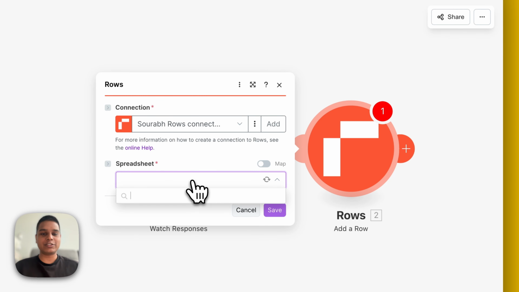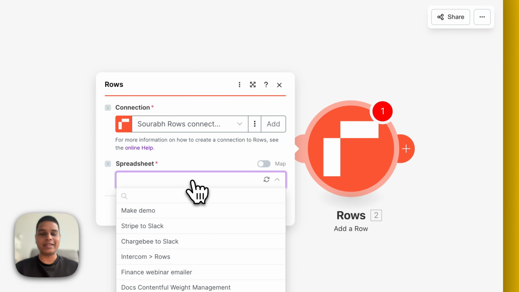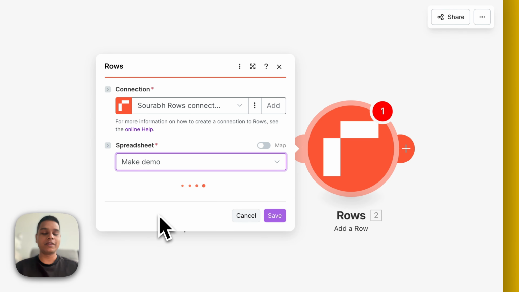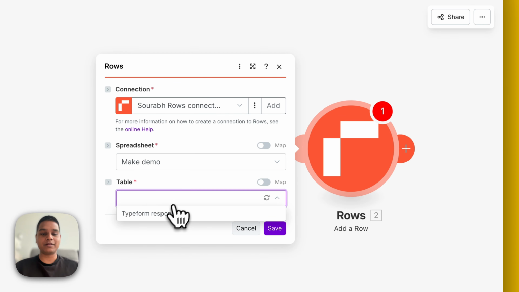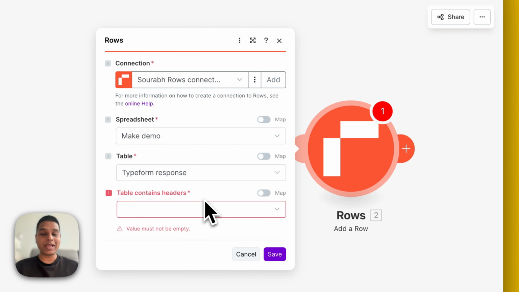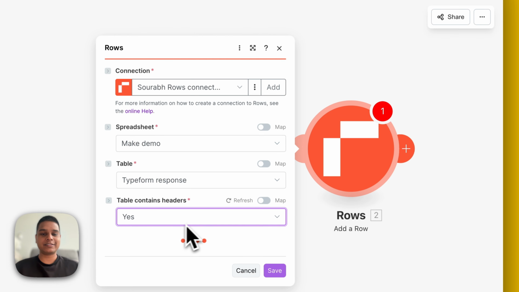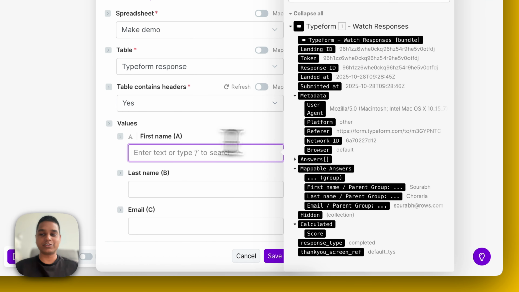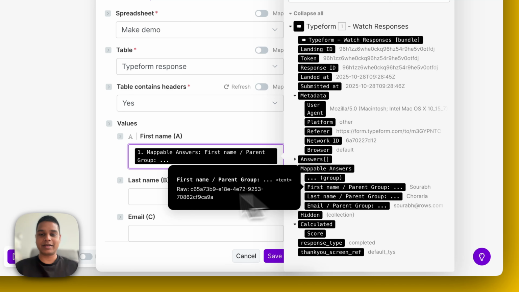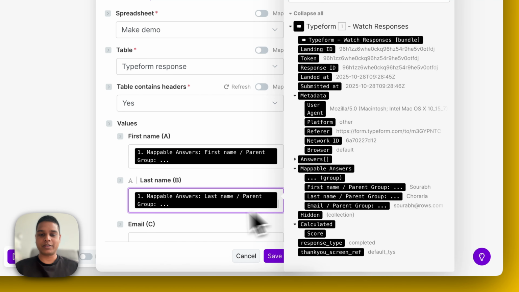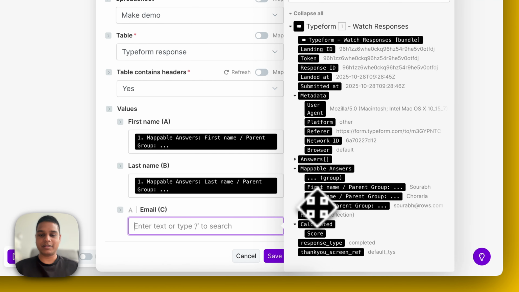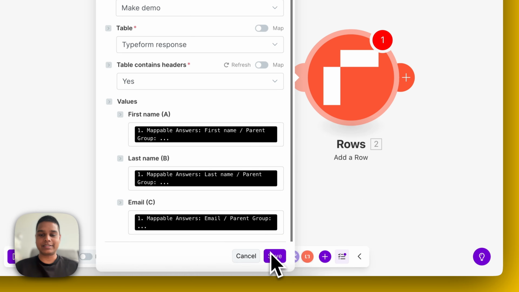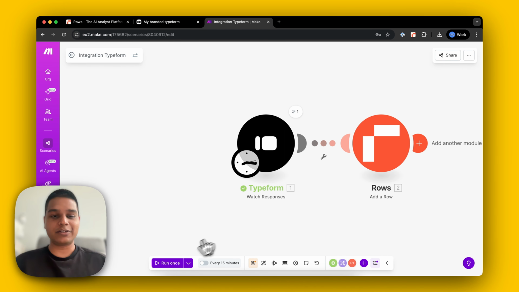Next, I'm going to select the spreadsheet where we want the data to land. In this case, that will be Make Demo. And then for the table, it'll be the Typeform Responses. Since we added the table headers, I'm going to choose yes. And this is where we can start mapping the values. So for the first name, I'm going to click that there. And for the last name, there we go. And finally, for the email, that's the option. And then hit save.